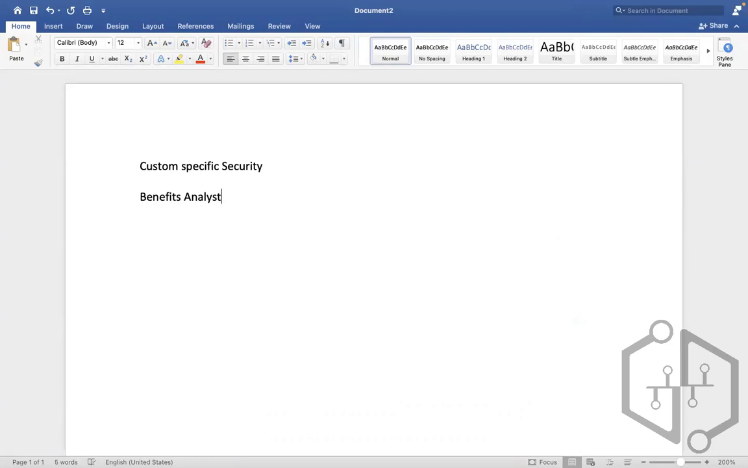So assume the customer is asking us to create a role called benefits analyst, and this benefits analyst should view only benefit data, dependent data, beneficiary data only, and not only view but modify both.